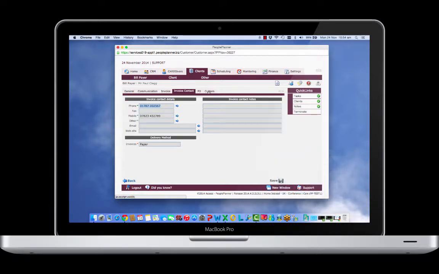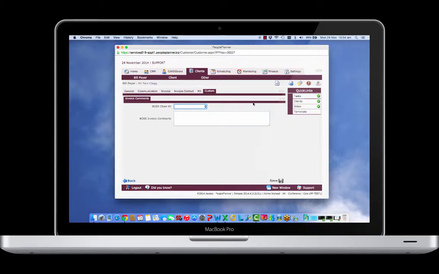Tasks can also be entered into the system against the bill payer's information if there were specific tasks to be achieved.